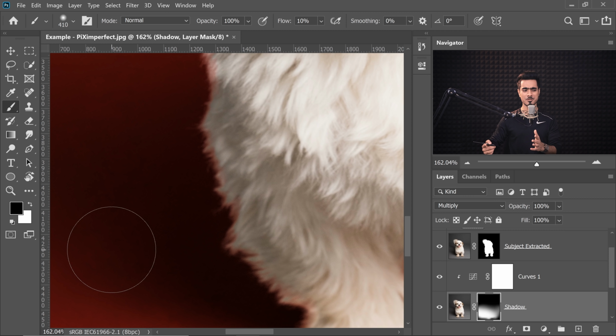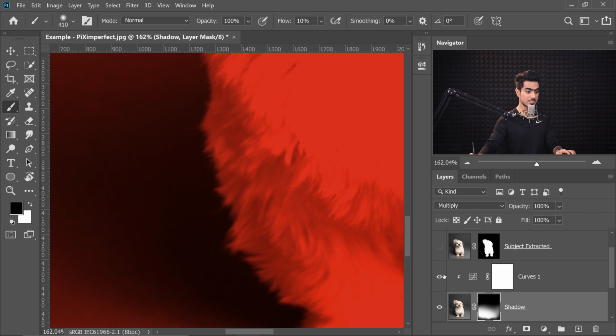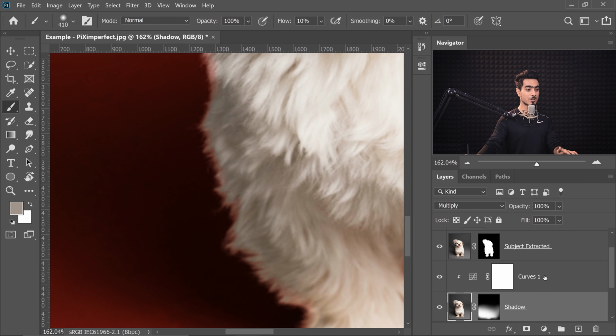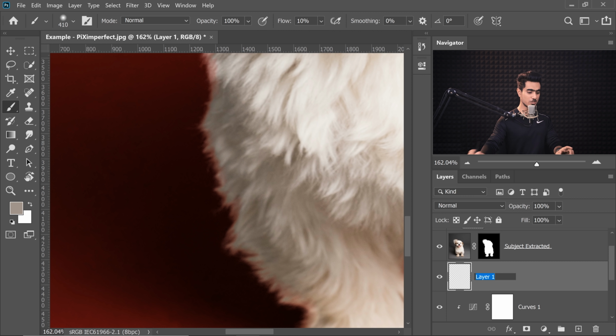You know why that is happening? Because even in the shadow layer, if I turn off the subject extracted, there is that dog. It is not just the shadow, it is the dog as well. So the white area or the bright fur of the dog is creating that edge. So how do we tackle that? It's simple. Don't worry about it. Just above the curves adjustment layer or under the subject extracted, let's create a brand new layer. And you can name this Shadow 2.